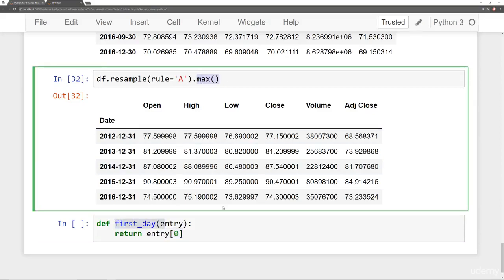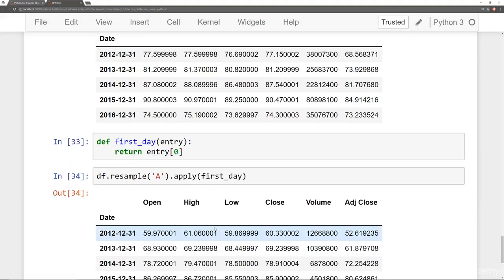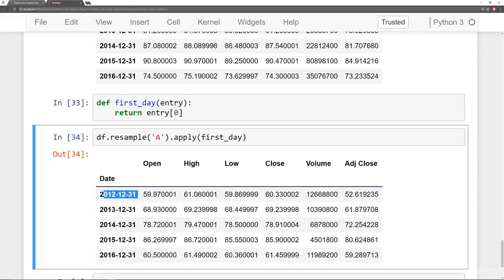And instead of doing max here, once I've run this and defined the first day, I can say, okay, take my data frame, resample it based off the year end, and then instead of calling max or mean or standard deviation, that sort of thing, I will just apply my own kind of time series function, which is called first day. And note, I'm not calling it, I'm just passing it in. So I'm not executing it with parentheses, I'm just passing it in like this. So now what this does is it returns the very first sample or entry for this particular time period.